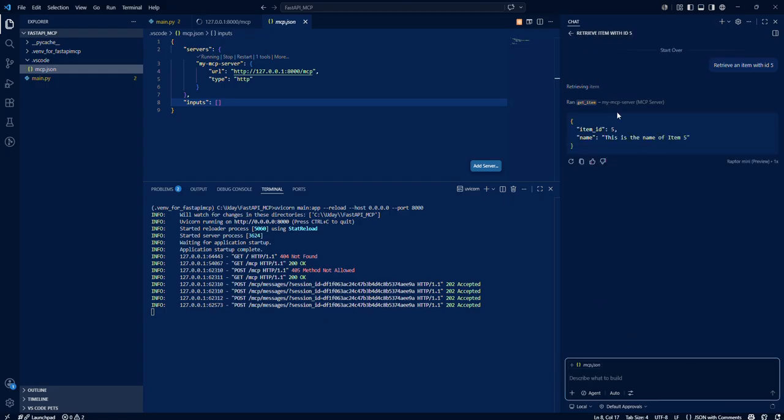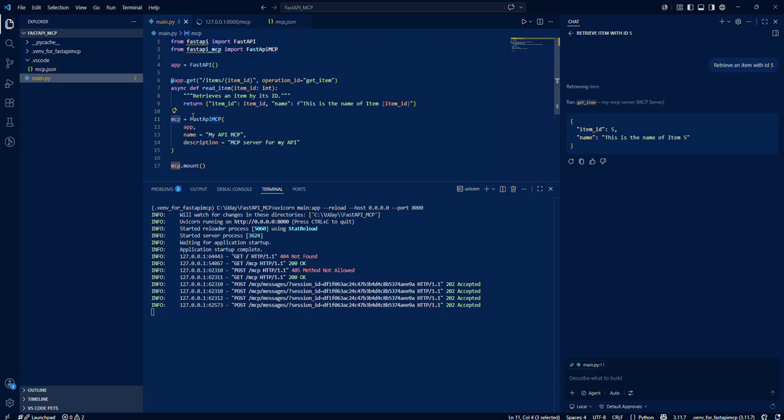So if you can see, it has used our MCP server to answer the query, and it has utilized the MCP tool, I mean to say the FastAPI GET endpoint, which is acting as an MCP tool. If you can see, the operation ID is get_item. So get_item is the name of the MCP tool in the MCP server, which internally utilizes this GET API to answer the user query. And it has used this function to retrieve the item from the database. So the item ID is 5 and the name of the item is "this is an item of item 5", name of the item 5.